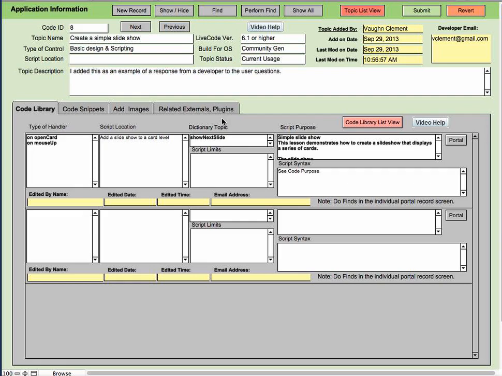This is an introduction to the application for My CodeBook Pro 12. This application is being used as a library and topic search engine for live code. Now, in this application, you can see the screen here is the application information.